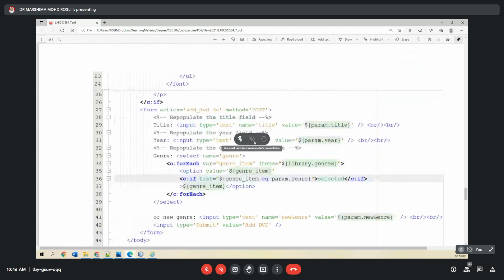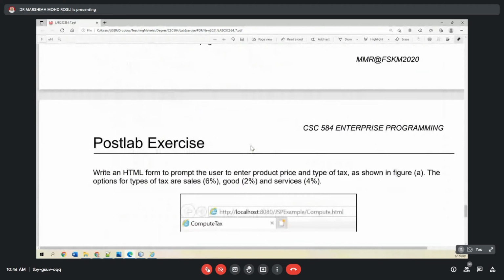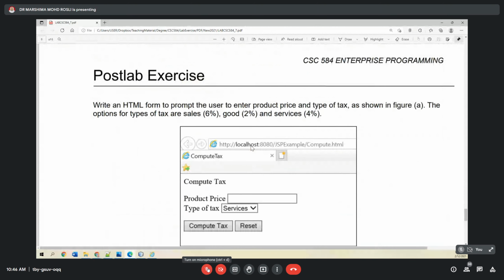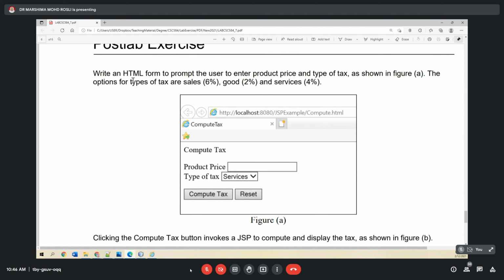Alright. It's okay. Later continue, yeah. And then you need to do the post lab after that, yeah. So the post lab is basically not in the DVD library project, but you can do this post lab exercise in the DVD library project. So I can look at your code also, whether you do your lab exercise or not. Yeah? So write an HTML form to prompt the user to enter product price and type of tax.